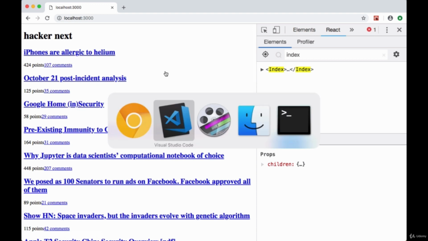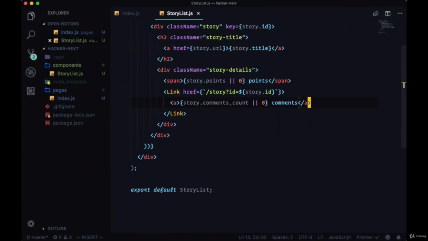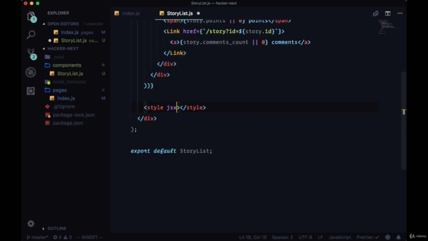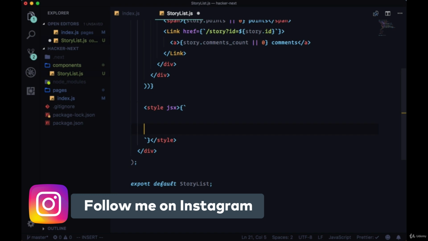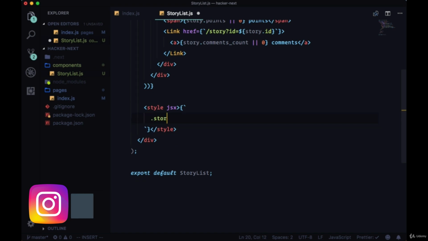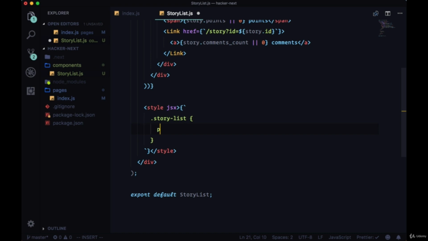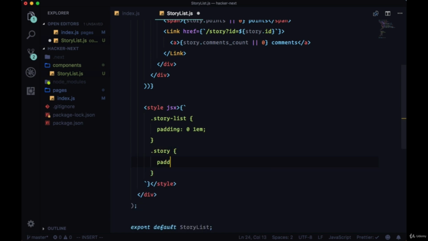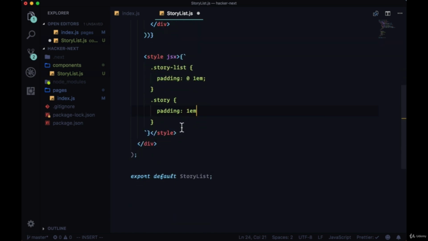And now let's take care of our classes and our styling for all of this. So we'll head down, and before the closing tag we'll include some style jsx, so some style tags will be added, as well as a JSX keyword, include our curly braces and backticks. And the first class we'll write a rule for is story list. We'll give it some padding on the sides, but not on the top and bottom. So 0 padding on the top and bottom, but 1em padding on the sides. For each story, however, we'll flip that and we'll give it 1em of padding on the top and bottom, but none on the sides.